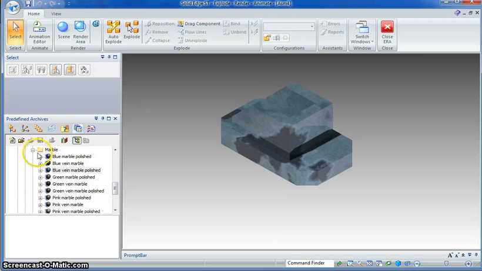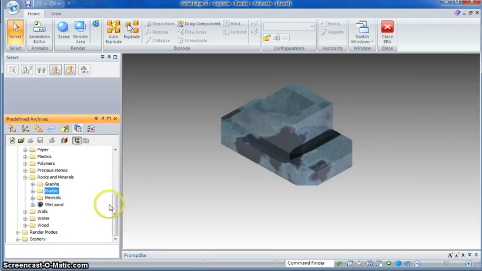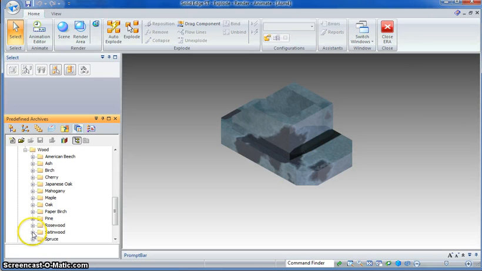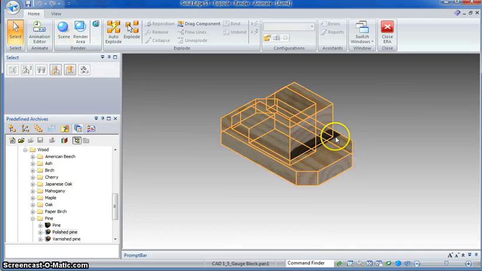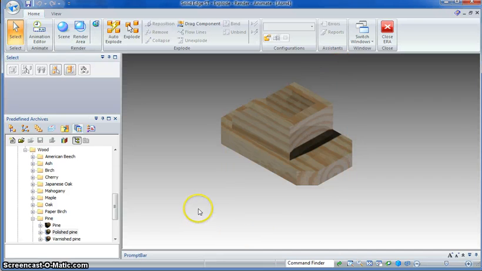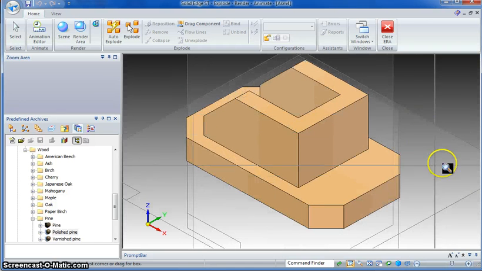If I don't like that one, just close that down. There's a few others I could try. So I could try wood, try some pine, try polished pine, hit scene again to make that show up. Okay, it's a bit far away, we'll just zoom in. Also, we've got this background that makes it a bit dull.